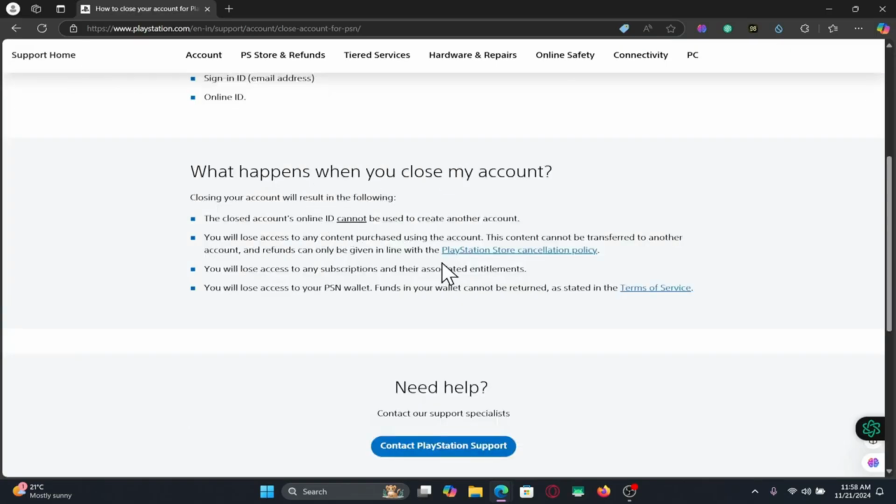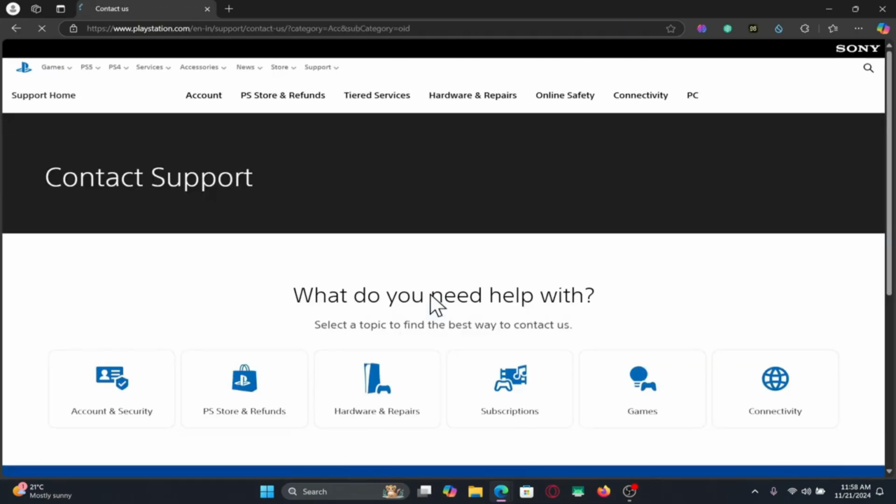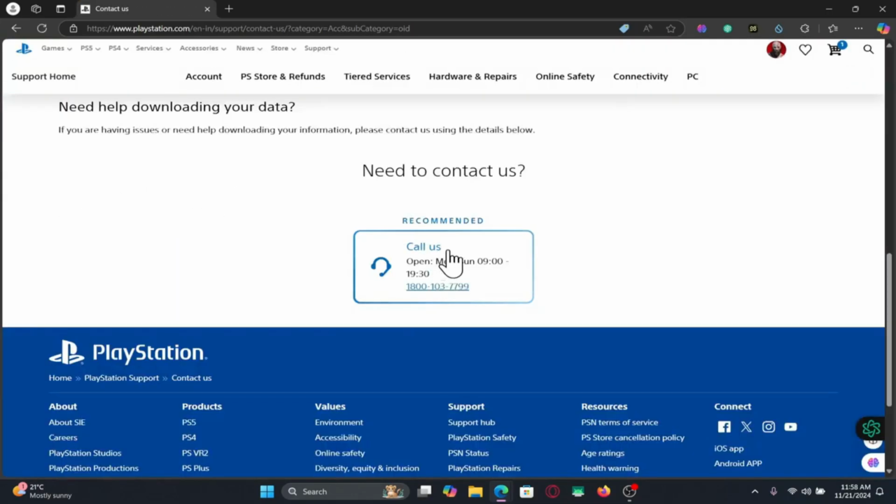After understanding all of the instructions, scroll down and click on Contact PlayStation Support. You will then find the option that you can use to contact the support team. You may use the phone number, and if you have a calling app available to you, you may simply tap on this to call the given number.